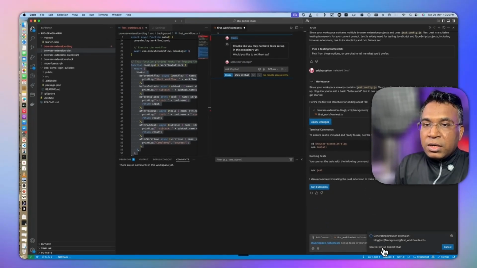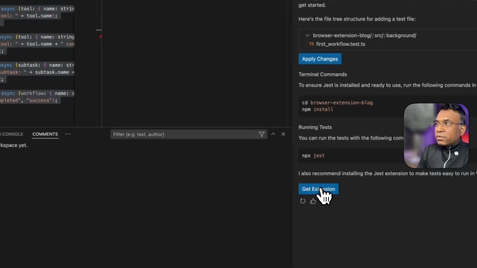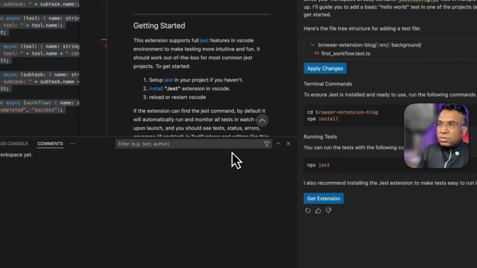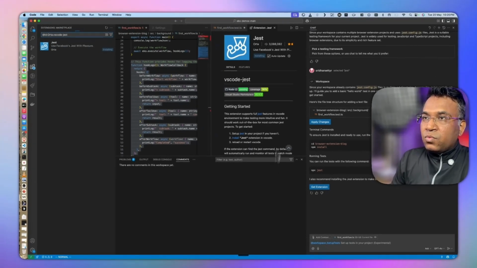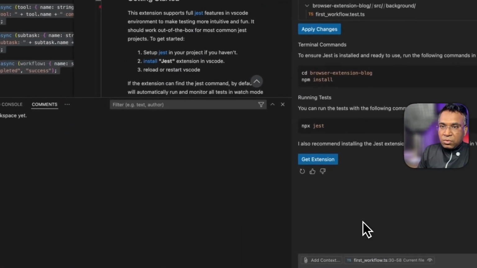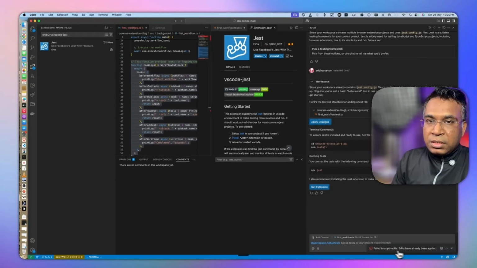So it will go ahead and work on the related part. Now we'll go and say get extension. I have to install this extension as of now. Once I have installed it, let's see what's changed. Okay, it has just been updated to 63. Okay, let us see, apply changes. Failed to apply edits, they have already been applied.